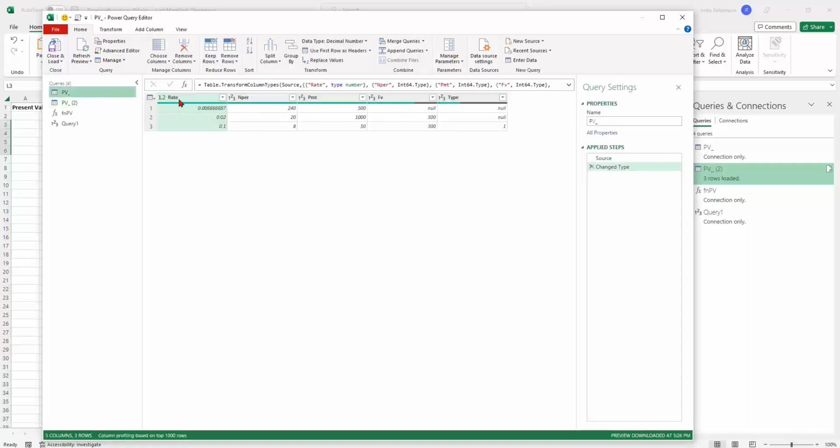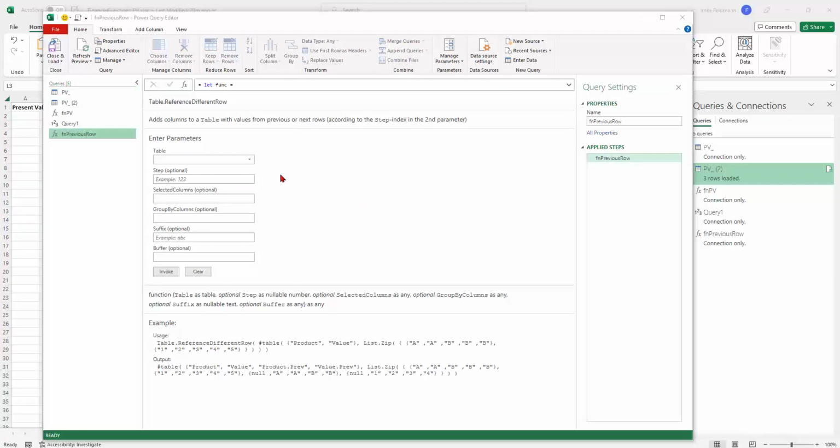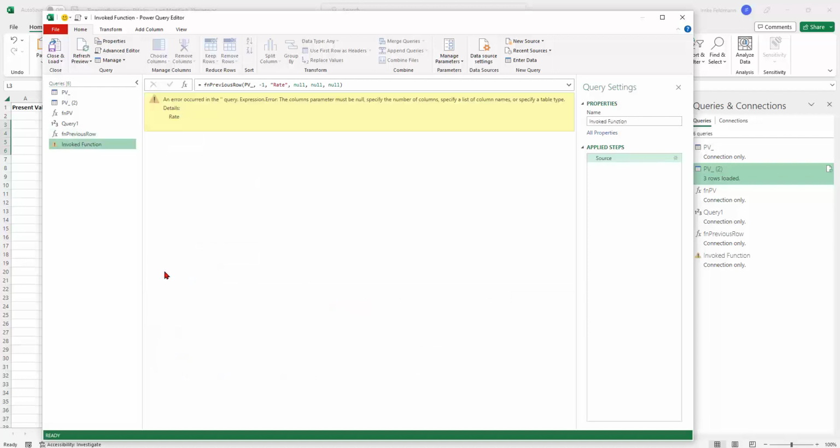Let's say that we want to apply this function in a way that we fetch the rate from the previous row. So we want to add another column to the right where we fetch the rate from the previous row. To do that, I have to reference the whole table. So in the first function argument, I can select my table. Then in the step parameter, I put in -1 because I want to fetch values from the previous row. The selected column is the column rate that I want to see. In my case, I don't need any of the additional optional parameters. I simply click on invoke.